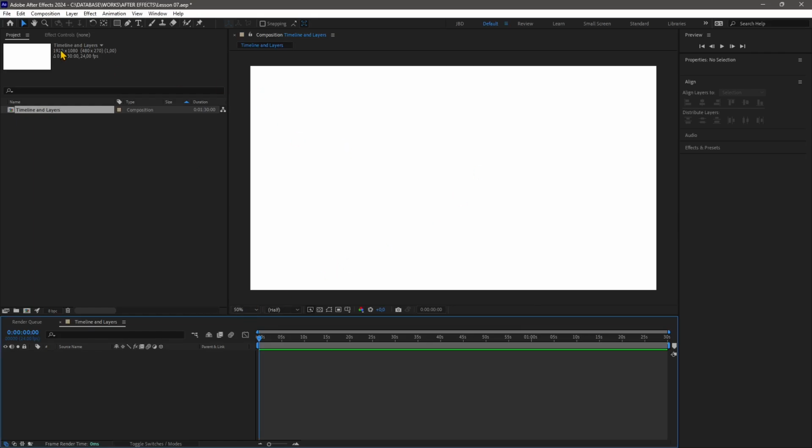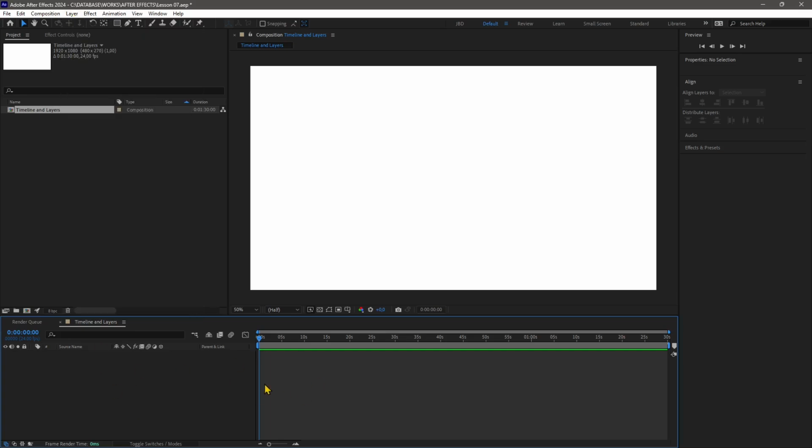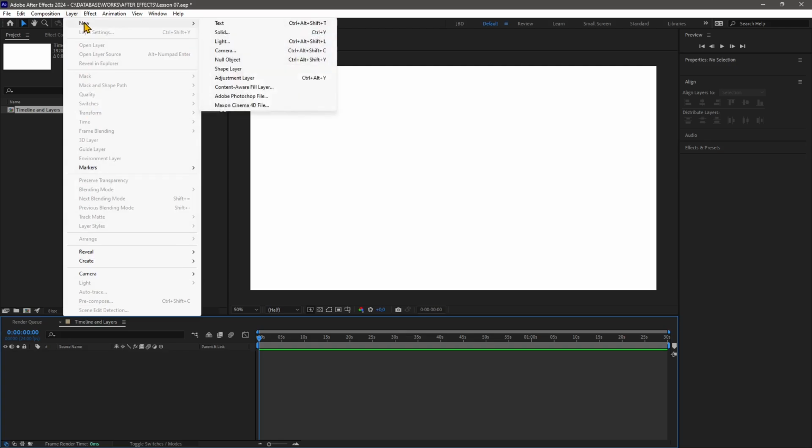Let's get started with the layer menu. Now in the layer menu, if we don't have any layers yet, as you can see here, the timeline is totally empty. It's going to be mostly grayed out, so we cannot select any of these properties or commands. We can just create a new layer. But this is really interesting. Let's see what's in here.